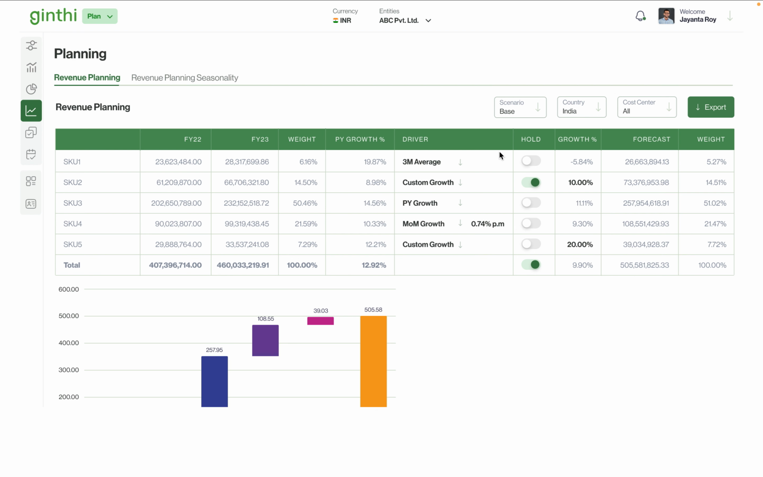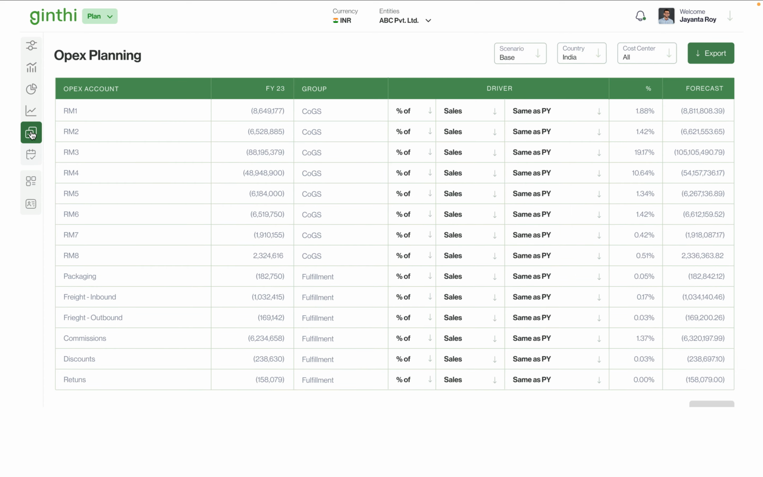So by just fiddling with these knobs and switching your growth drivers, you can get down to SKU-level planning and forecasting, right? So this is on the revenue side. On the OPEX side again, you've got your OPEX accounts. So you've got your raw material 1, raw material 2, 3, 4, and so on and so forth, and then a bunch of other items. You've got the grouping, right? So these are your COGS, this is fulfillment, etc.